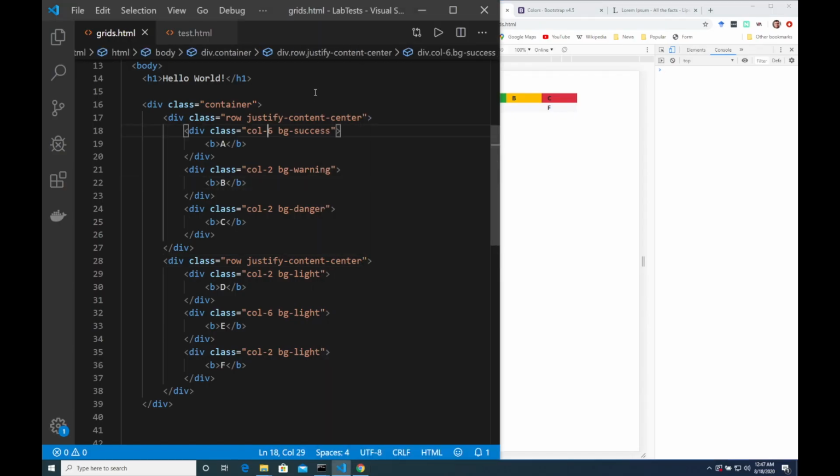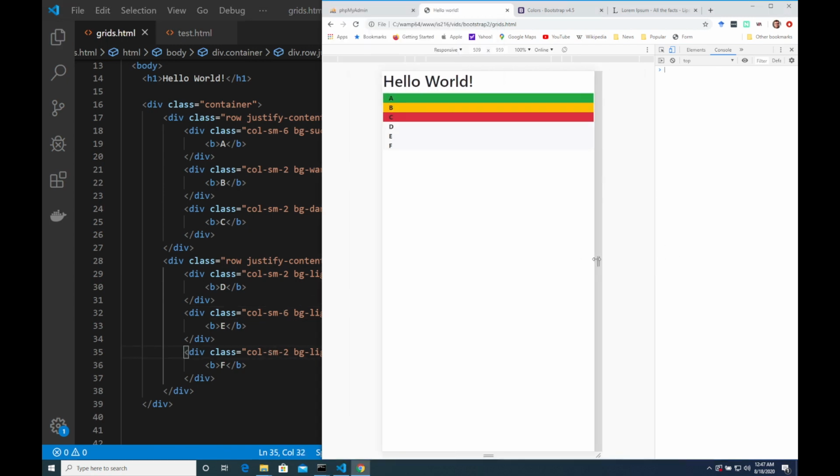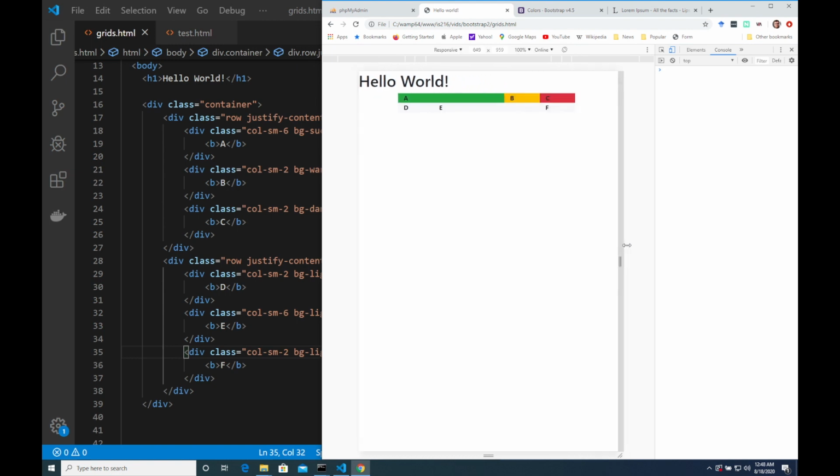This is best shown by example, so let me add SM to each of these columns, and then let's see what happens when we reduce the screen width below Bootstrap's small breakpoint of 576 pixels. Just look at that mobile-friendly stacking we have here.